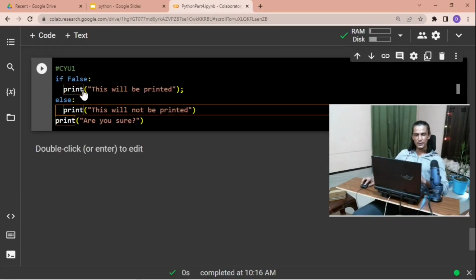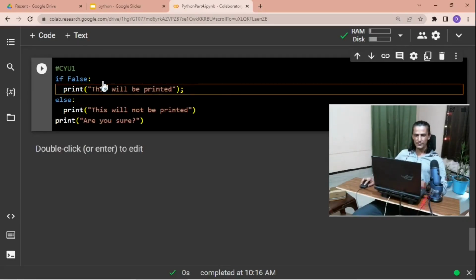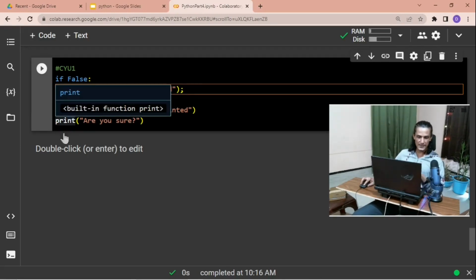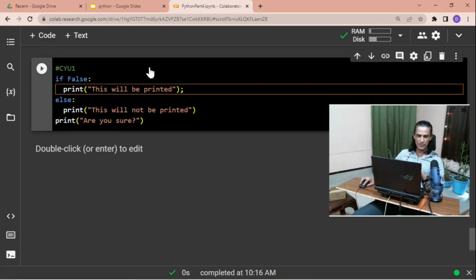What do you think will be the output of this program? If false, print "this will be printed", else print "this will not be printed". Print "are you sure". Now see here, the point of interest is this print statement. See the indentation. You should realize that it is outside the if-else block.